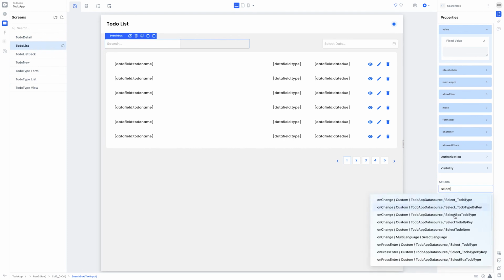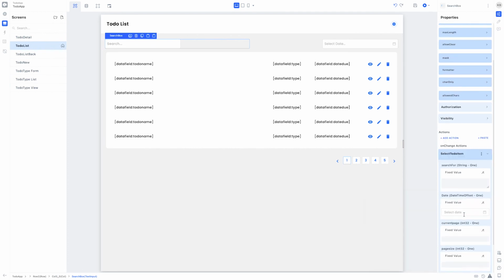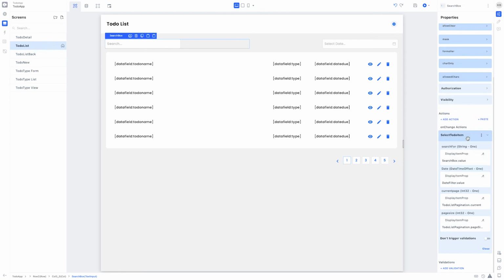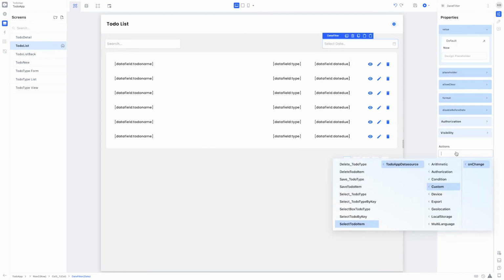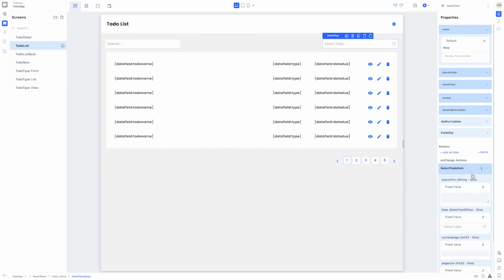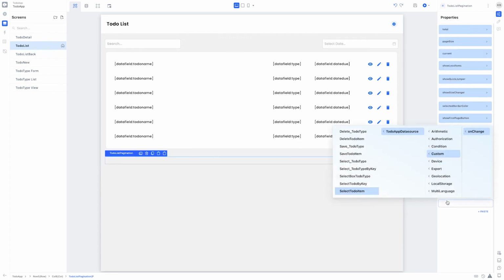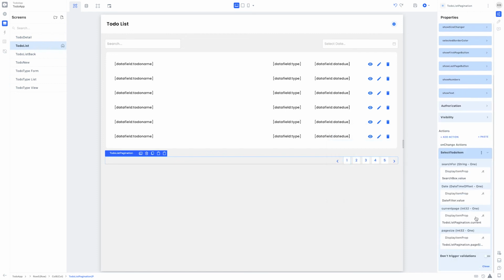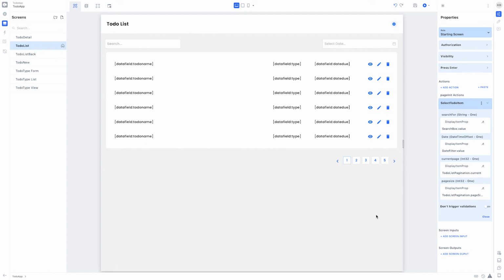Select To Do Item from the custom actions list. Paste the information using the actions detail menu. Do the same for the date filter and pagination elements. So far, we have added all the data connections needed for the to-do list screen.